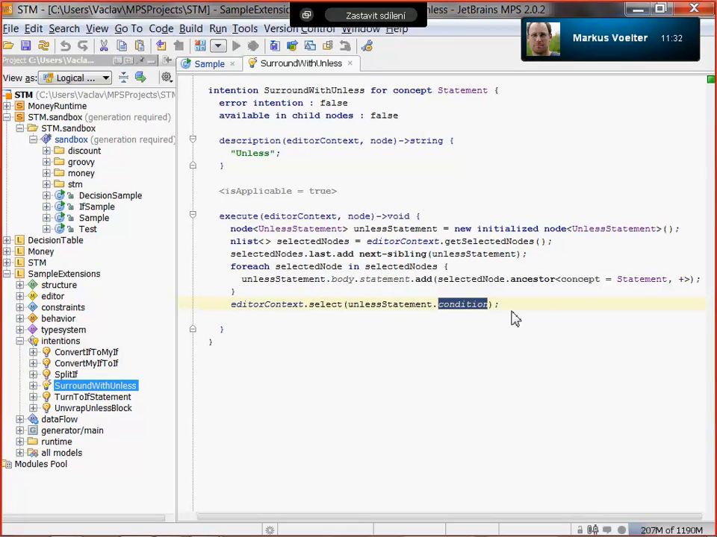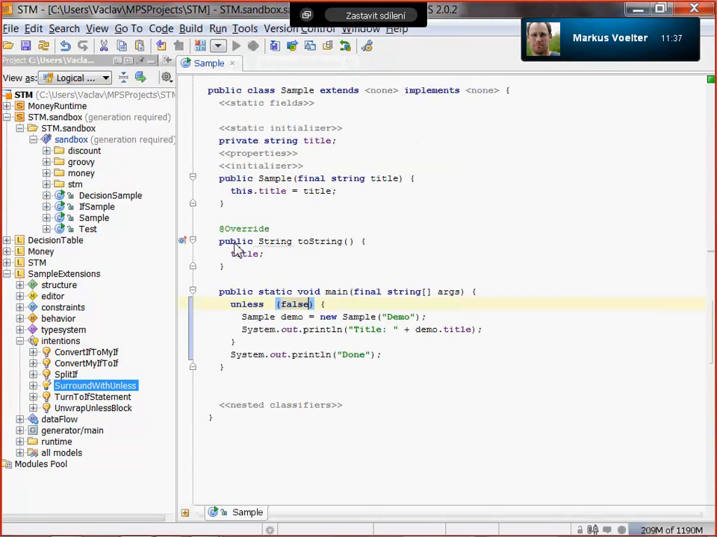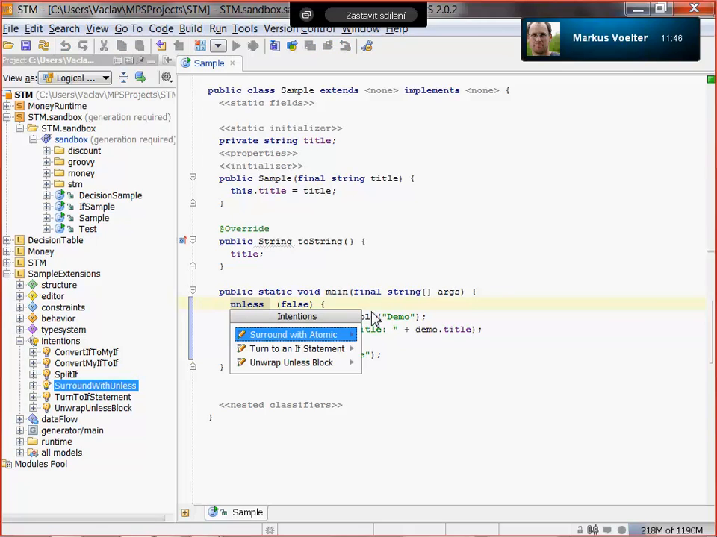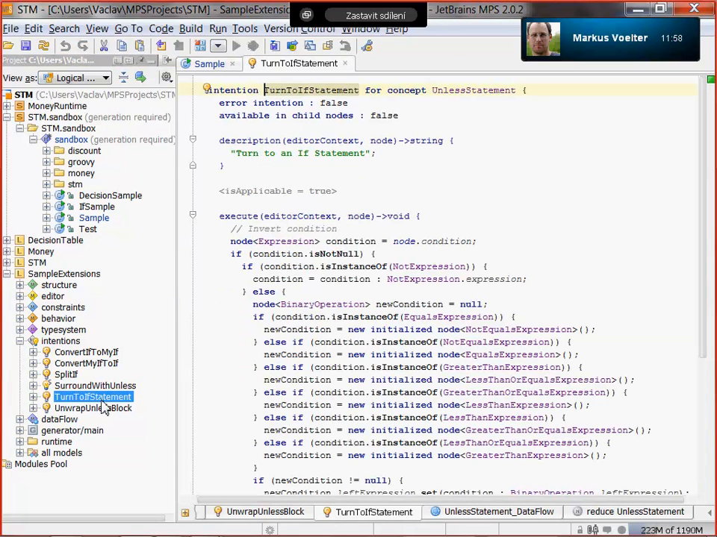Right. Good. So that's the surround with, and there's a bunch of other intentions that I created for unless, which might be worth mentioning. Once you are at unless, you might go and turn it into an if statement. So you say if not the original condition. An intention has been created for that, the turn to if statement intention here. Now notice it's pointing to unless statement, not to a statement, so it's only applicable to unless statements, obviously.